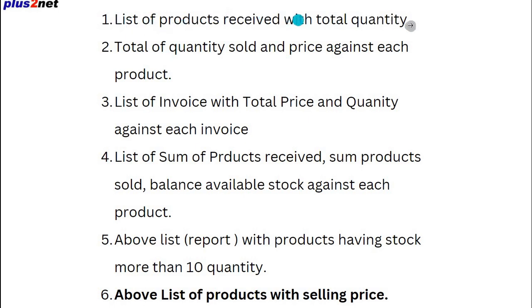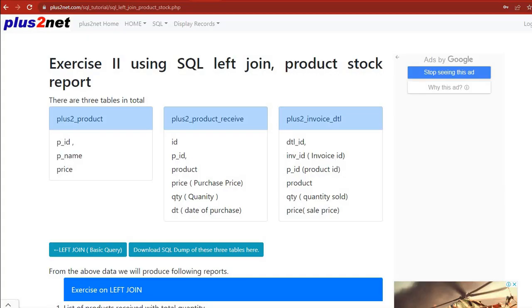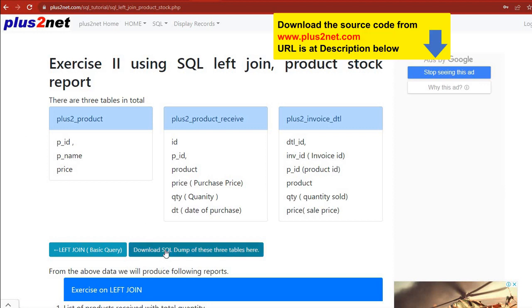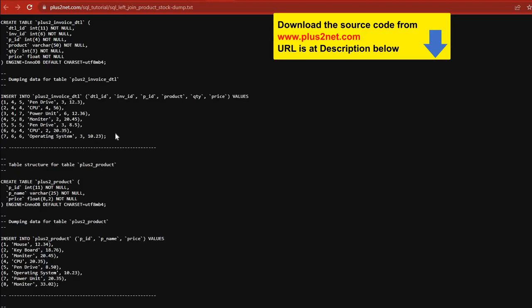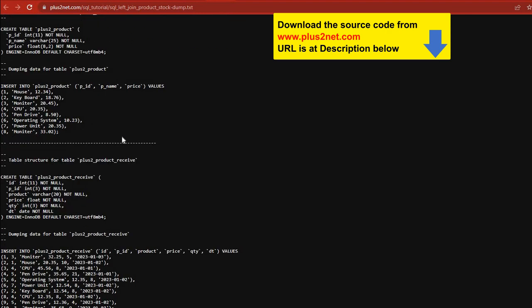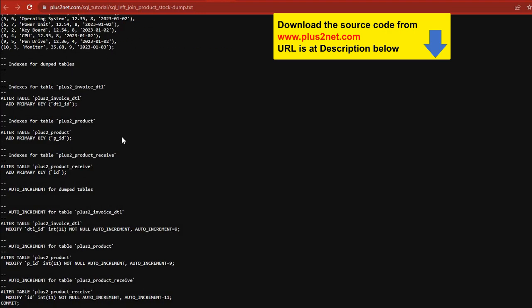This is the list of products received with total quantity. This is from the receive side. Similarly, other steps are concerned with what we have sold, and the quantity we have sold. Then we'll subtract these 2 and get the stock available. Then we will apply a filter for those beyond 10, and then collect the price, and that we will be using. Visit this place and you will get all the queries and questions, and you can visit this SQL dump also. Click this and copy the entire SQL dump to create your sample tables.